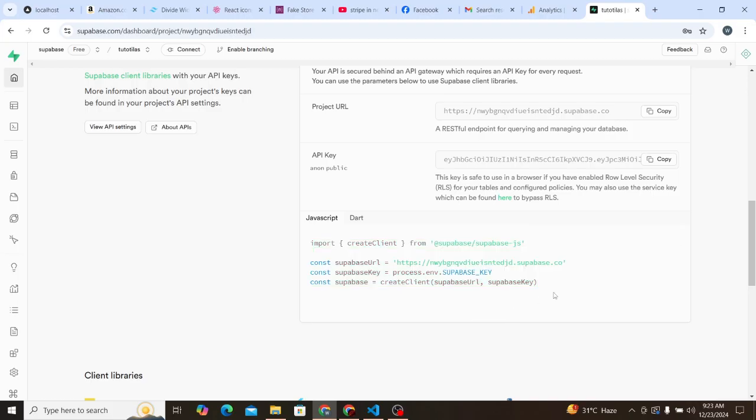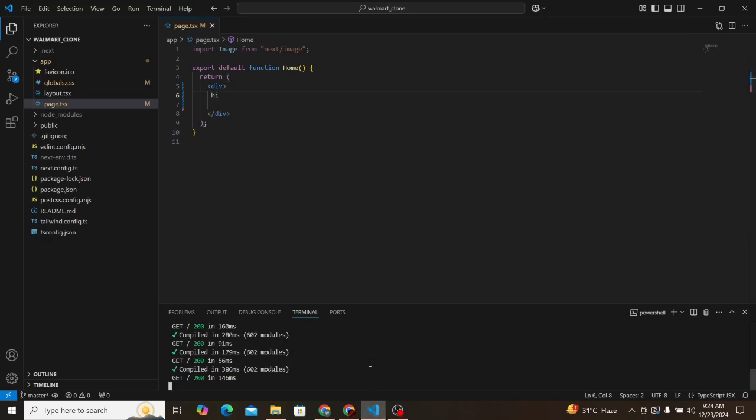All we need to do is install the Supabase SDK in our Next.js. Now we need to open our Next.js project. This is our Next.js project. You can see that this is our home page, and in it I just typed hi.